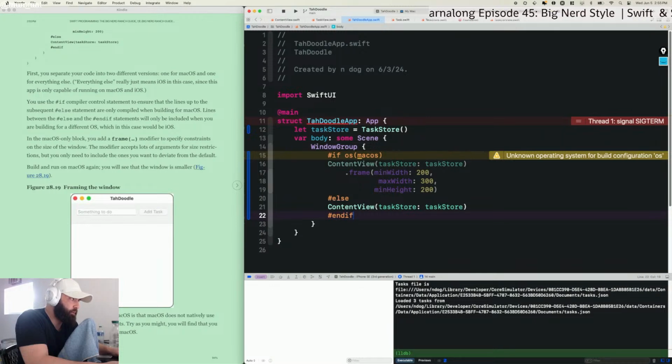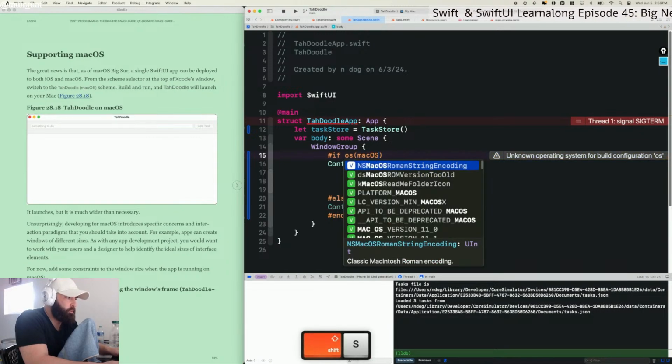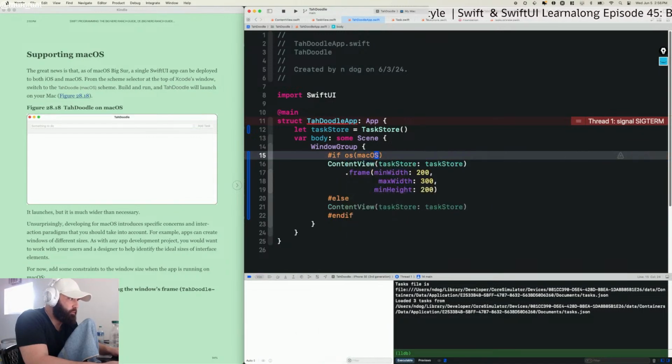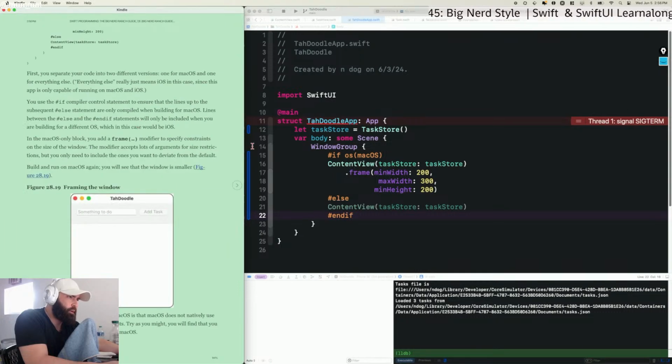Unknown operating system for build config OS. Did I not capitalize? Okay. First, you separate your code into two different versions, one for macOS and one for everything else. Everything else, air quotes, really just means iOS in this case, since this app is only capable of running on macOS and iOS. Fair enough.